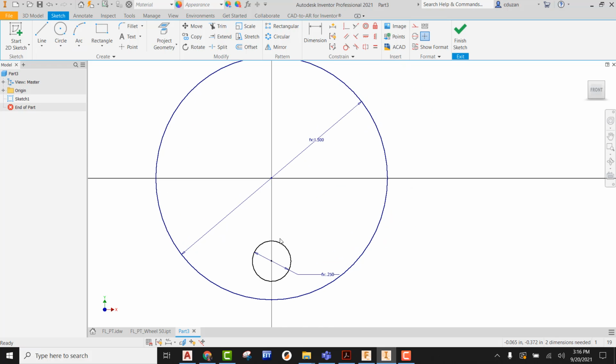All right, just to make sure that's exactly where it needs to be, I'm going to be coming up here, going to my vertical constraint, picking on the center point of my large cam and the center point of my hole, and making sure that those are vertically aligned. Okay, and we've just done that.